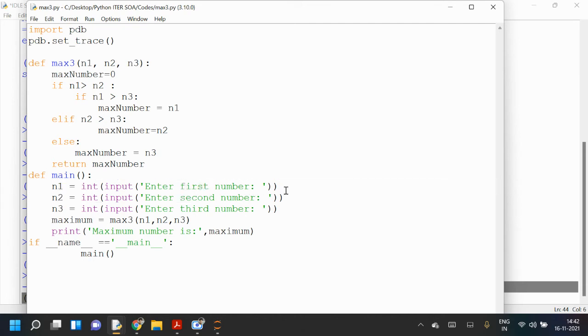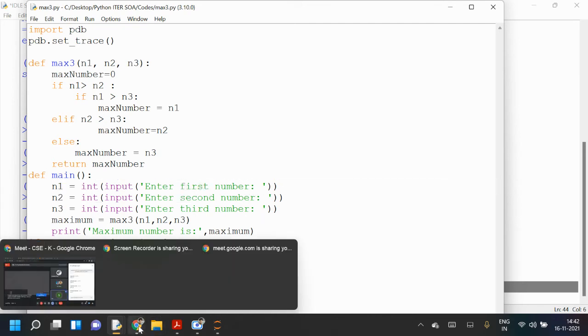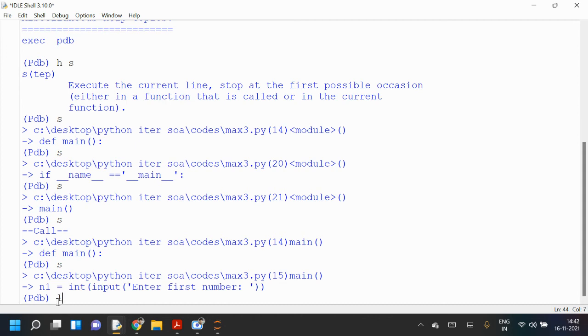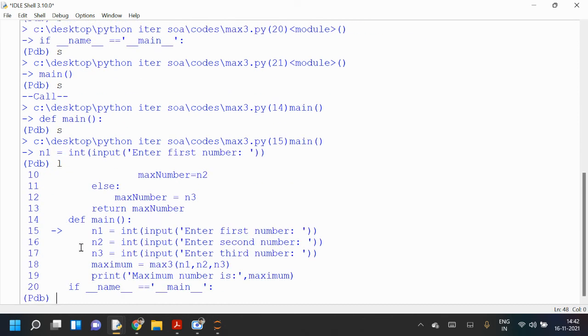You can see. Okay, L function also tells where you are. So you can write L function also. So S, if you write L function, it will tell you where you are actually. So see, we are here, and you can check here also. So L function will locate where we are. So we are here. Arrow, you can see this arrow. So we will execute this function now.